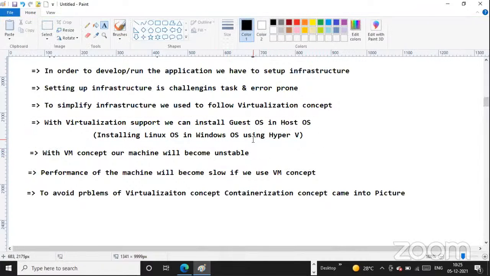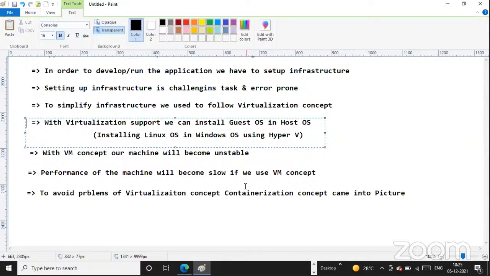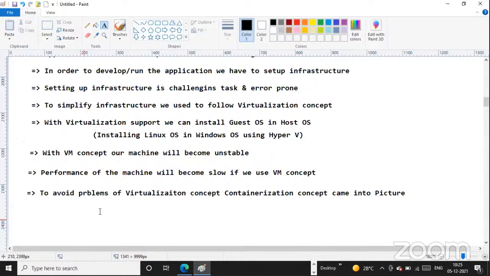That means in my computer, I'm having Windows. In the Windows operating system, I'm installing the Linux operating system. With the virtualization concept, our machine will become unstable. Performance of the machine will become slow if we use the VM concept. To avoid the problems of the virtualization concept, the containerization concept came into the picture.